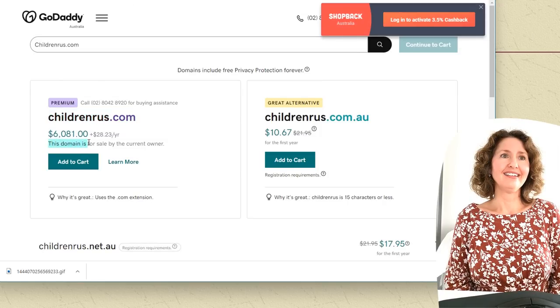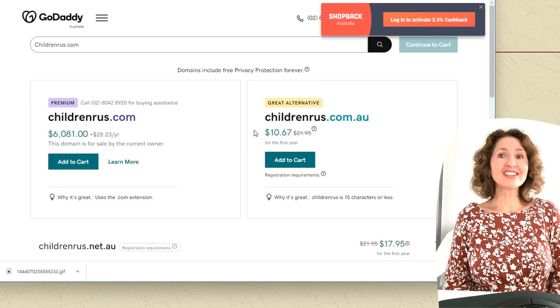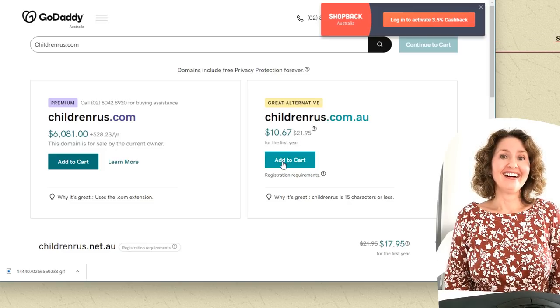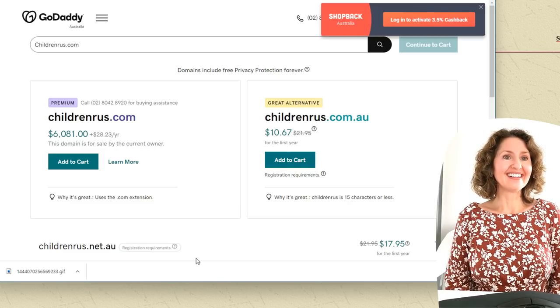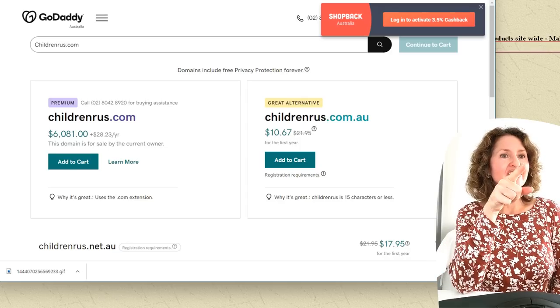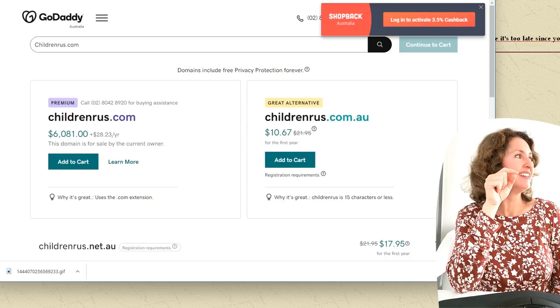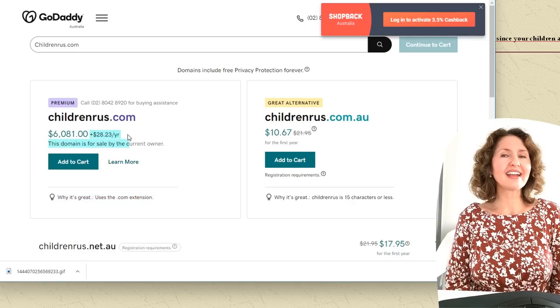So you can either pay $6,000 for that, or you could pay $10 for childrenruss.com.au. Great alternative. Really? I mean, what are you going to pay, $6,000 or $10? Just to add the AU? Well, fine. Add the AU. So that's what you do. You click add to cart, buy that, and then you'd actually upload your site to a hosting service. It's an extra cost, it's not just the $6,000, but $28 a year. Yeah, and you always have to pay money a year.